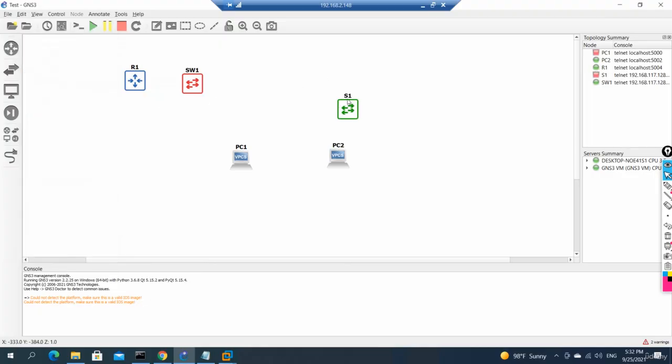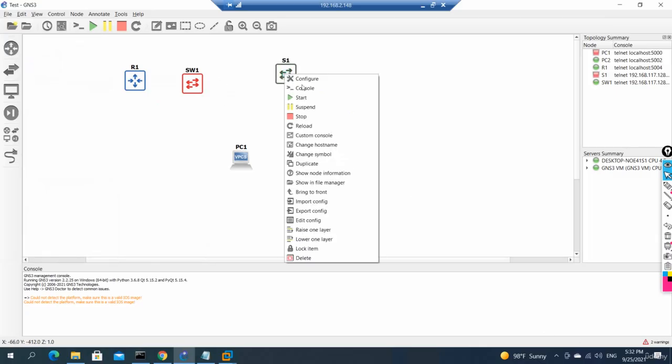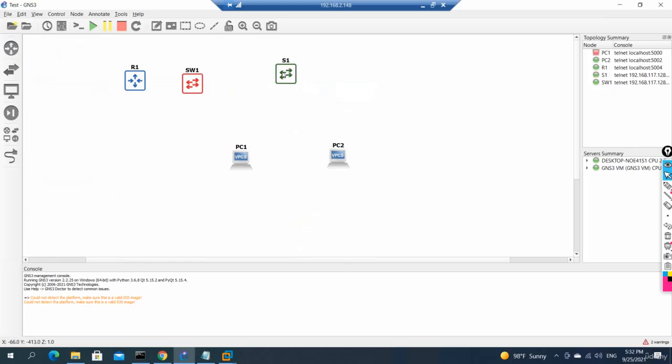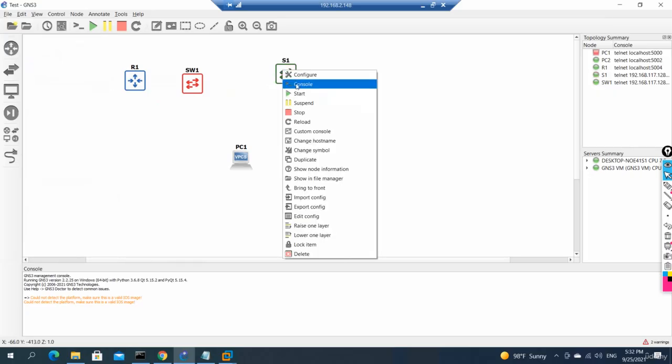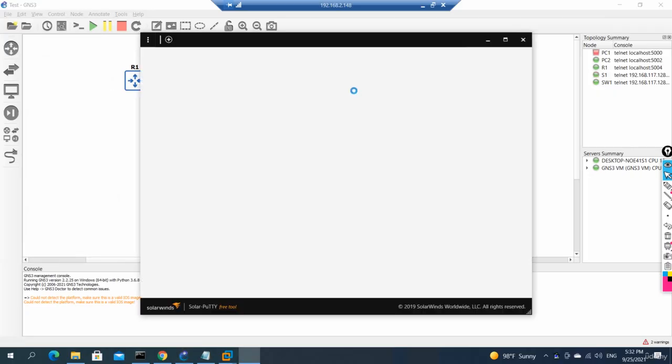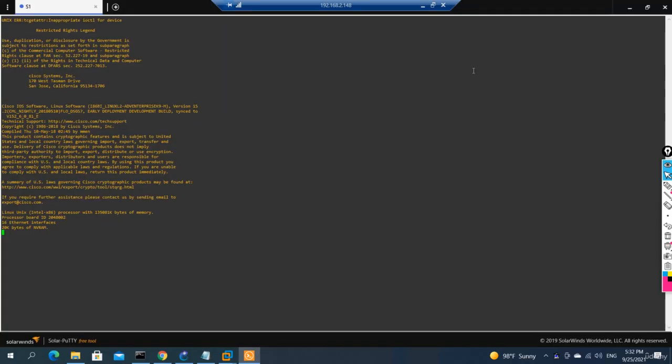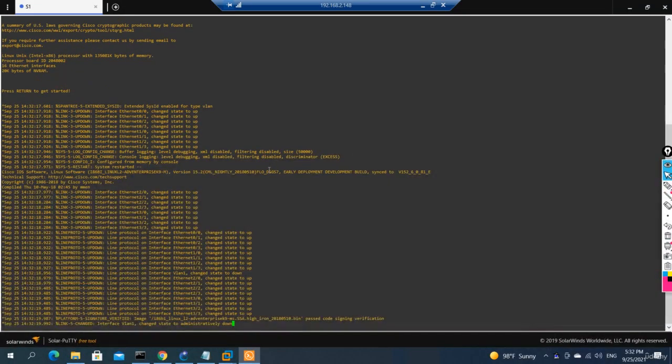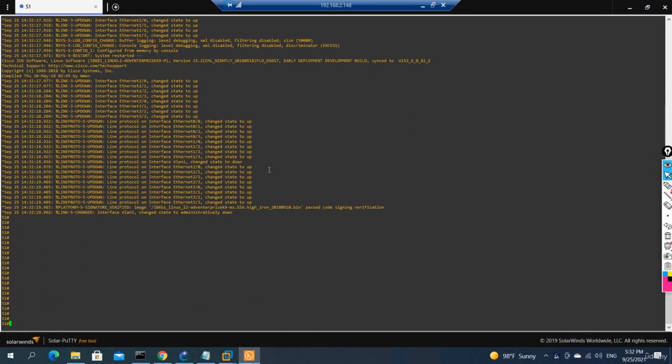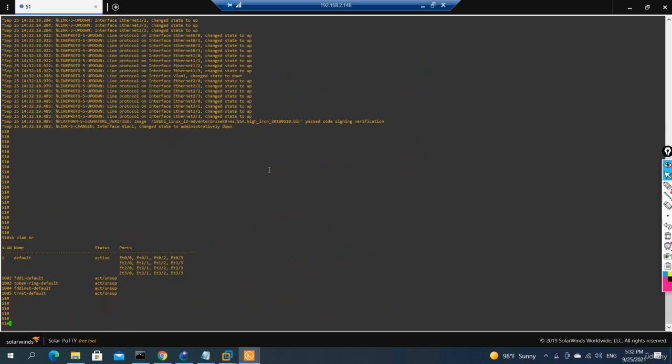Sometimes you will face issues. If it is not working, you need to disable the antivirus and disable the firewall. Okay, for GNS3 sometimes we will face issues. So let me start this switch also, and now I will go to the console of this switch. Yes, it is working, it is loading. Okay, this switch is also working. Show VLAN brief. So everything is good, it is working.